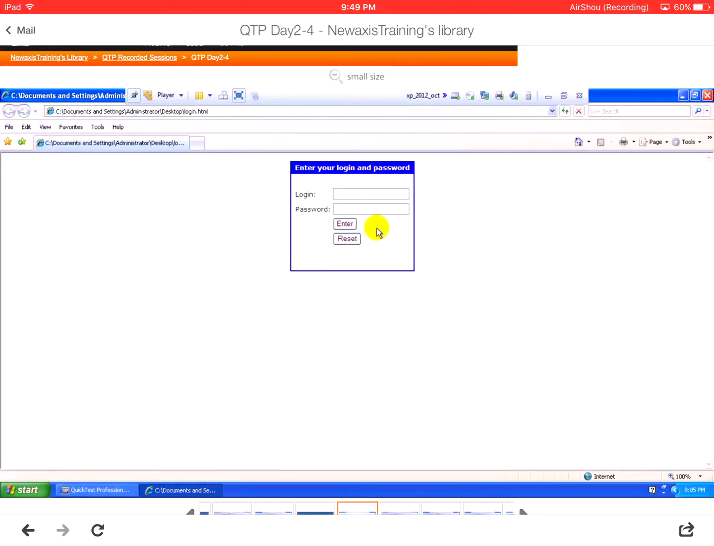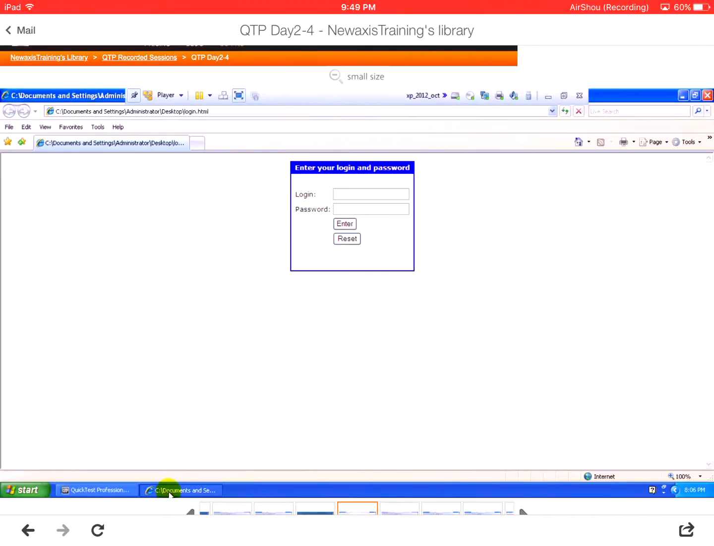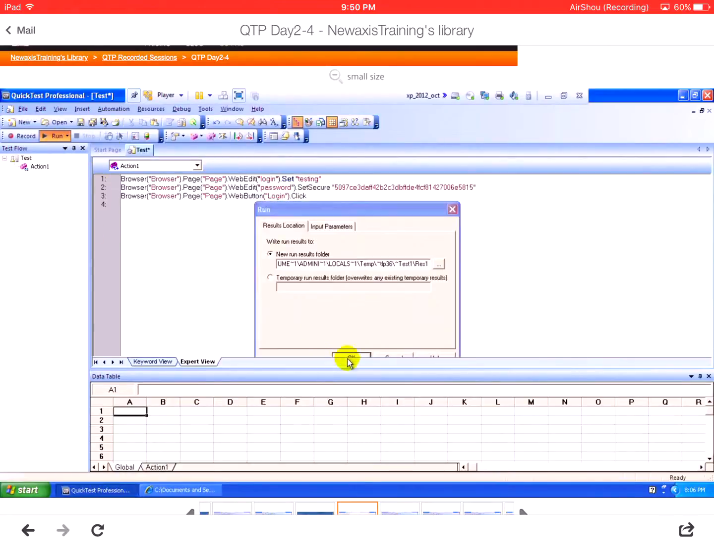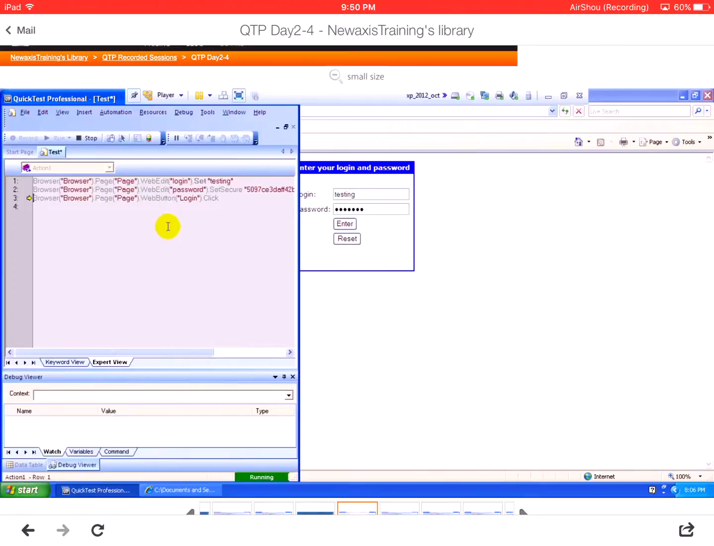Suppose this was a new requirement, changes were made to the requirement and developers made changes to the application accordingly, but that was not informed, or there was some delay in communication to the testing team. So we try to execute the same script on this enter button. Let us execute it. It is paused at the 3rd one. Because the name has changed, the script should fail, right?